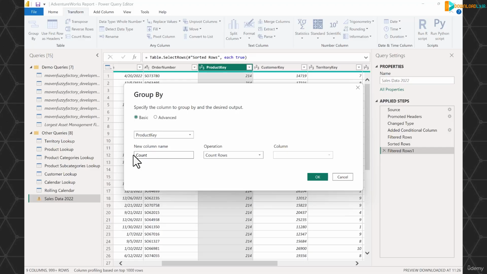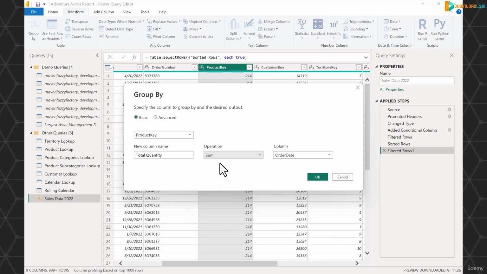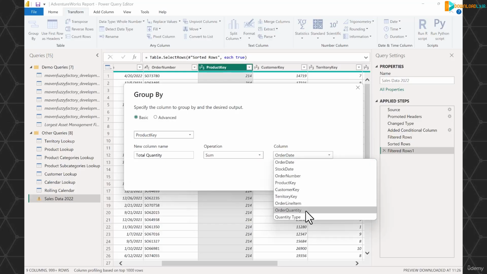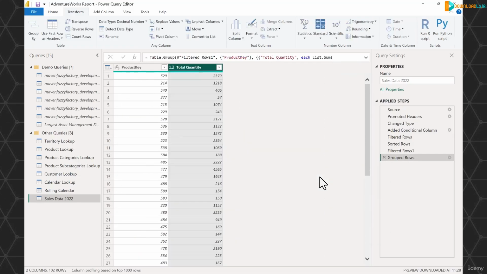For our new column name, let's call this something like total quantity. For the operation, we have a bunch of different options for statistics tools or aggregation functions: sum, average, median, min, max, etc. We want to find the sum of our order quantity column. So we'll press OK. And just like our demo, this collapsed our data into a 2-column table that's now aggregated by the quantity field with the associated product keys.